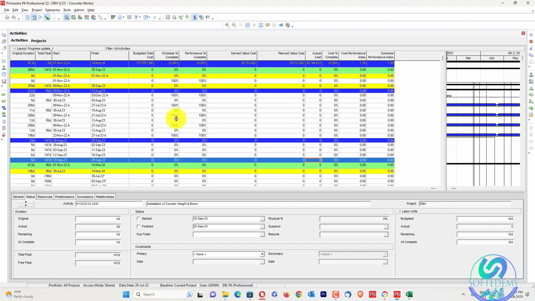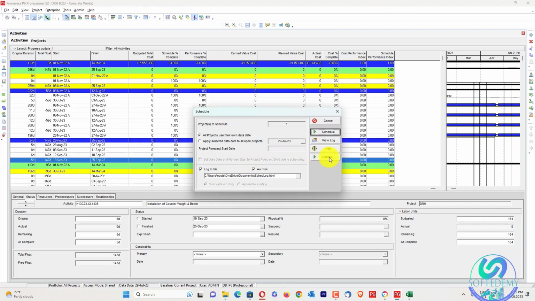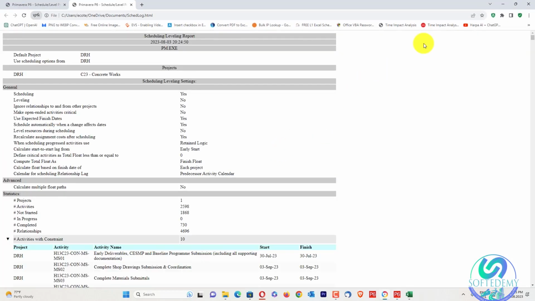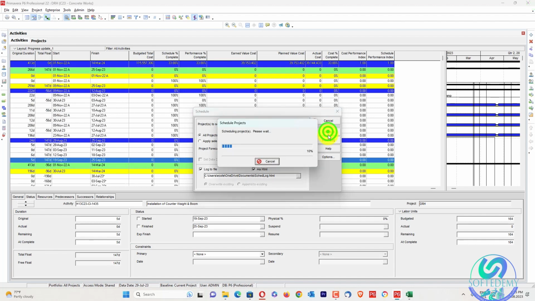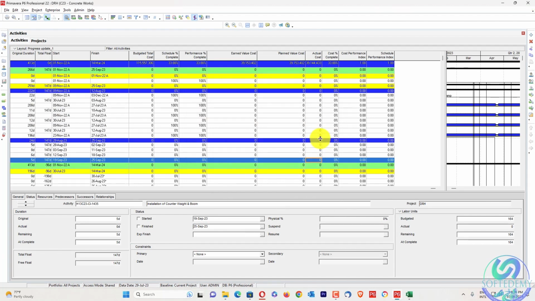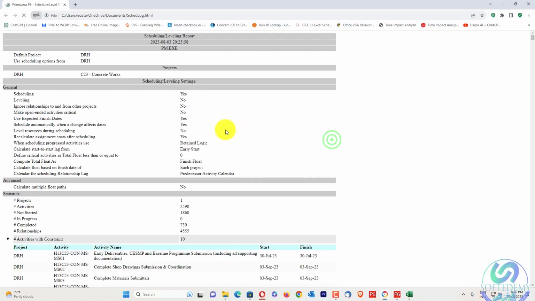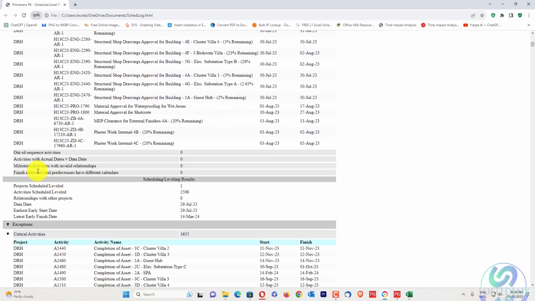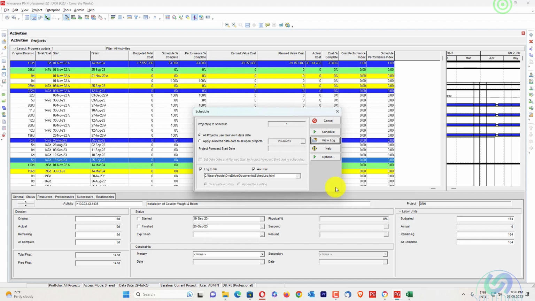Close this one. So now out of sequence will be finished. I will first schedule this one, and then I will press F9 and view log. Now you can see here there are 0 out of sequence. You can see here 0 out of sequence. Now out of sequence has been finished.